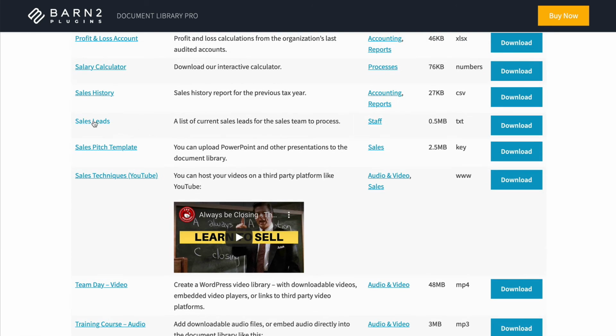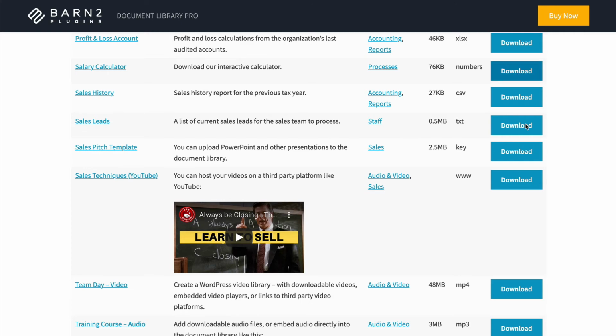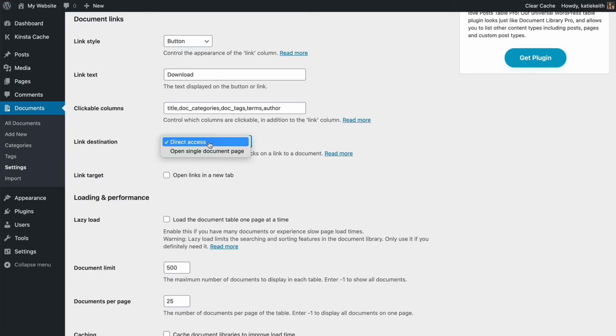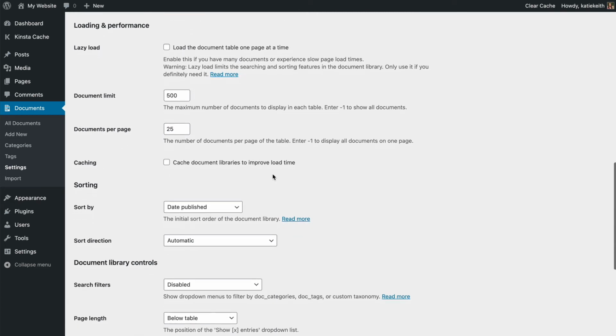And you can also disable that completely. So if you don't want people to have a separate page they can visit for each document, then just type none in clickable columns like that, none. But I'll leave them for now. You can choose whether clicking on the button or icon, so that's this column, will open the document directly, which is what we saw a minute ago, or whether it will force people to access the single document page first. And you might want to open links in a new tab. That's quite popular with document libraries.